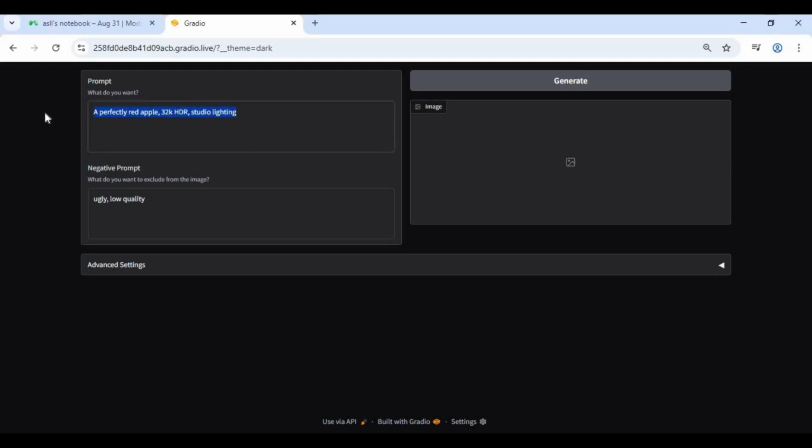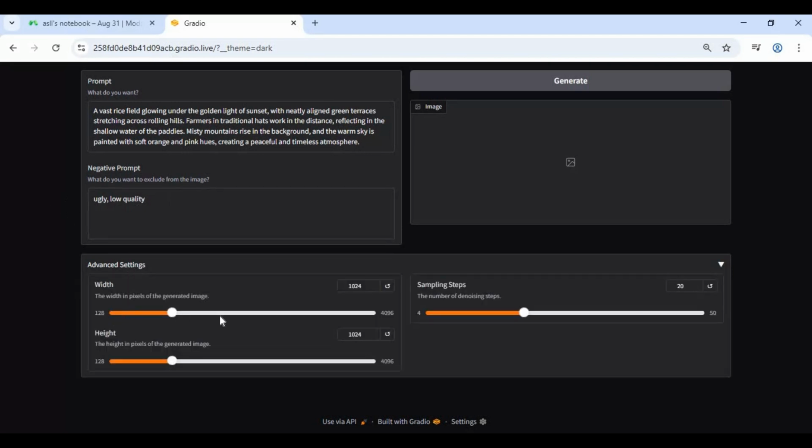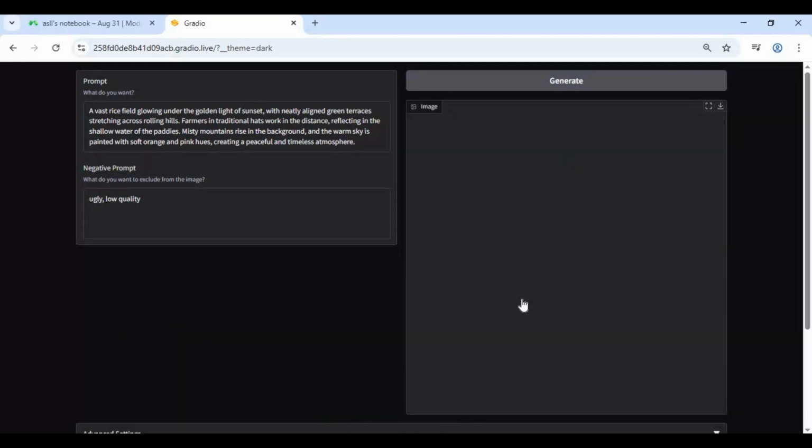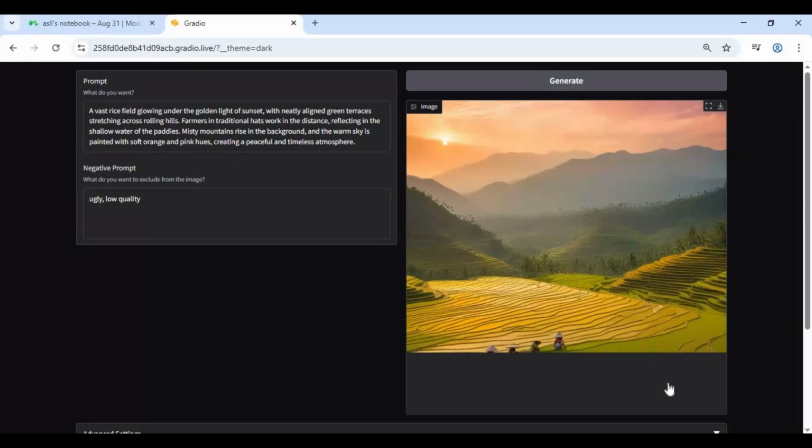This is very simple yet gets the best result. Just type a prompt and negative prompt, choose the resolution you want and click Generate. Each generation takes 25 seconds. Beautiful, right, and very realistic.